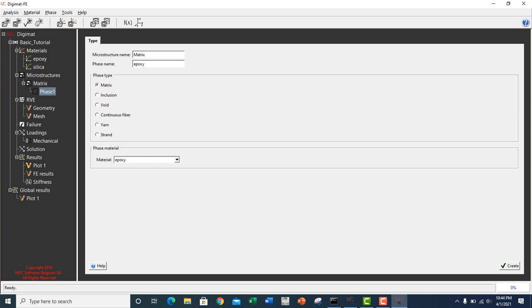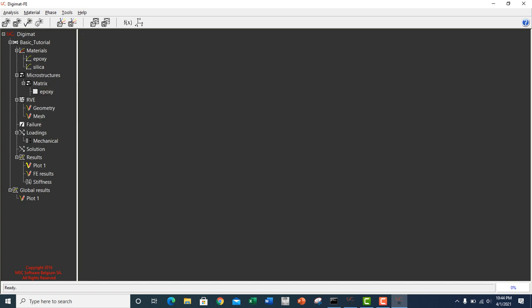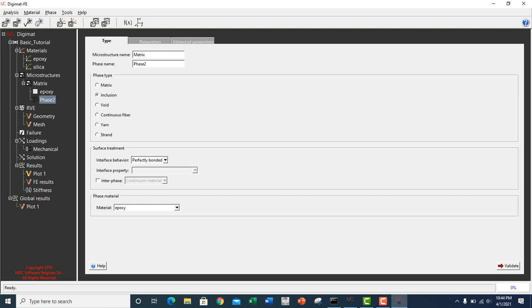Here the default option will remain the same: the phase type is matrix, the material is epoxy, and just click on the create button to create the phase of the epoxy here. And now I'm going to add another phase up here. Just right click on matrix, add phase. So here is phase 2. I'm renaming it as silica, which is our second material.